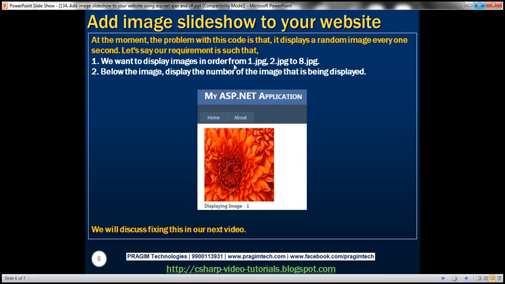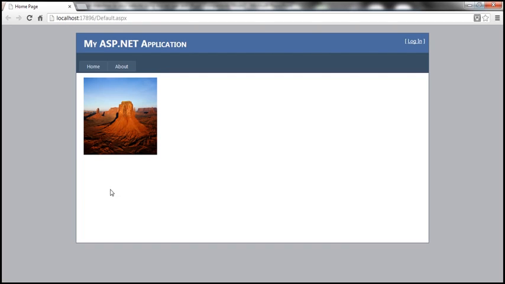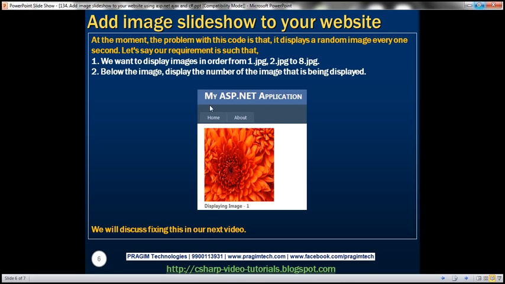Now at the moment, the problem with this code that we have written is that it displays a random image every 1 second. Now the images are not being displayed in sequence. Okay, they are being displayed at random. Now let's say our project requirement is such that we want to display images in order, that is from 1.jpg to next 2.jpg, next 3.jpg until 8.jpg. Once it reaches number 8, we again want to start from 1. So but always it has to display the images in order. And also we want to display the number of the image that is being displayed, so that we know the images are being displayed in order. Let's see how to fix these in our next video session.